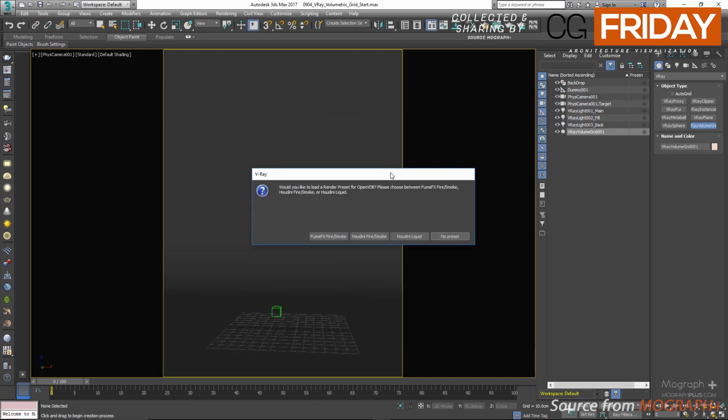When you do that, V-Ray asks you if you would like to use a render preset for the file that you are loading. If you have done the fire and smoke sim in Volumetric, you can use this Volumetric preset. If done in Houdini, use the Houdini fire and smoke preset, and if it is a liquid simulation, you can use Houdini liquid. Or you can choose no preset and start adjusting the volume from scratch. Also, we can later on load any of these presets and even use a PhoenixFD preset, but for now, this is okay.